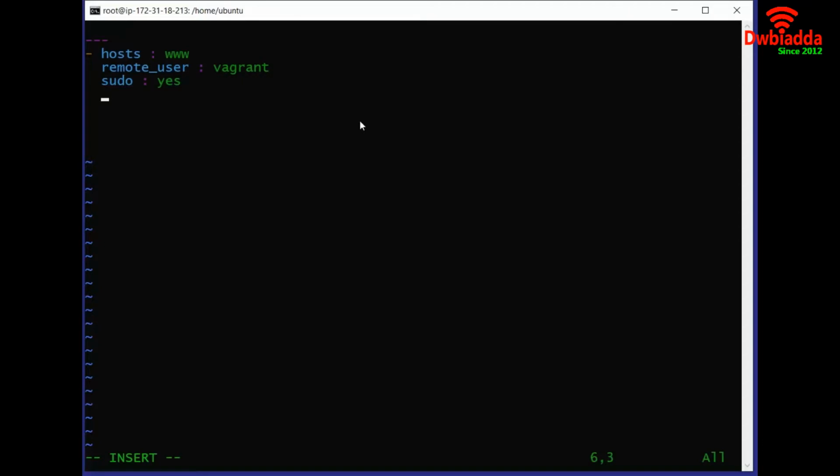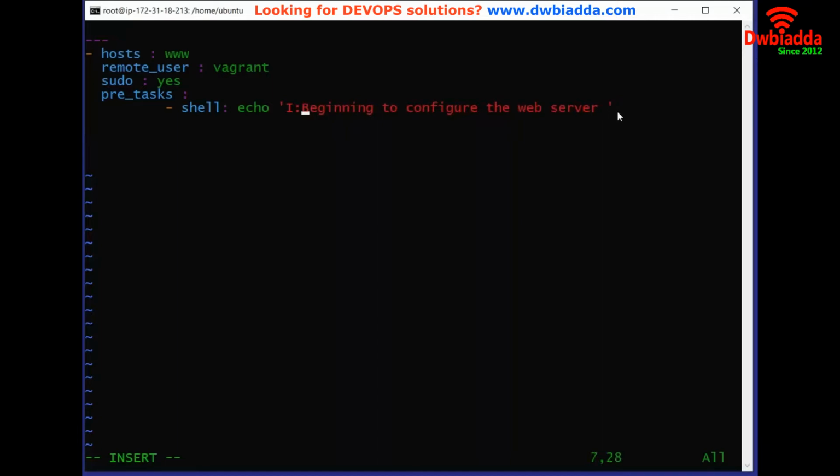Now the pre-task which we will define in this YAML file will be shell, and it will perform the function of echoing. So what this pre-task is basically doing is that it will echo this particular line into the shell access of our remote user.